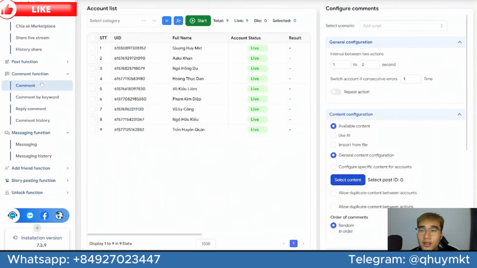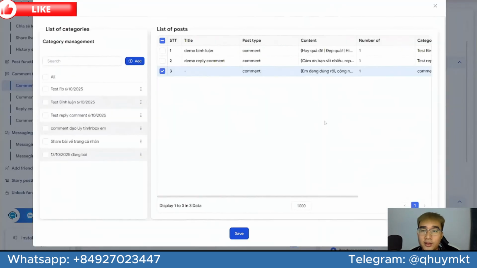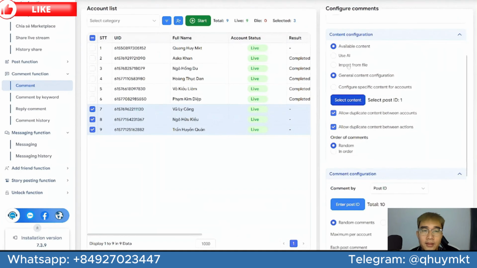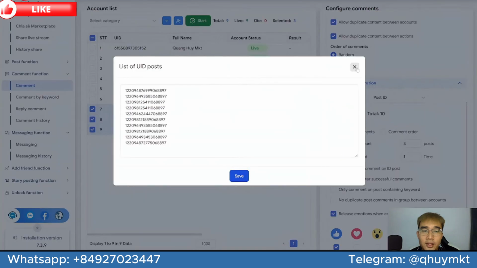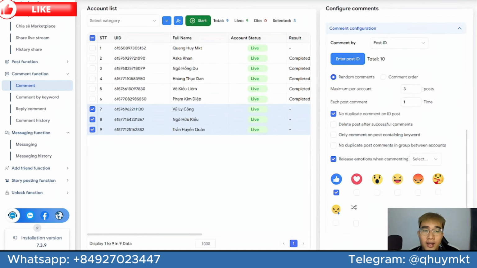What about the comment function? Yeah, we can comment, for example, based on what we just created. For example, I have some comments, and then save, with the content configuration based on what you need. You can comment by the profile, to the profile or the group you have just joined, or by group ID. If you have the group ID or post ID, you add all the comments you want to add, and release some emotion when commenting. Which one you like, before or after, is based on you.